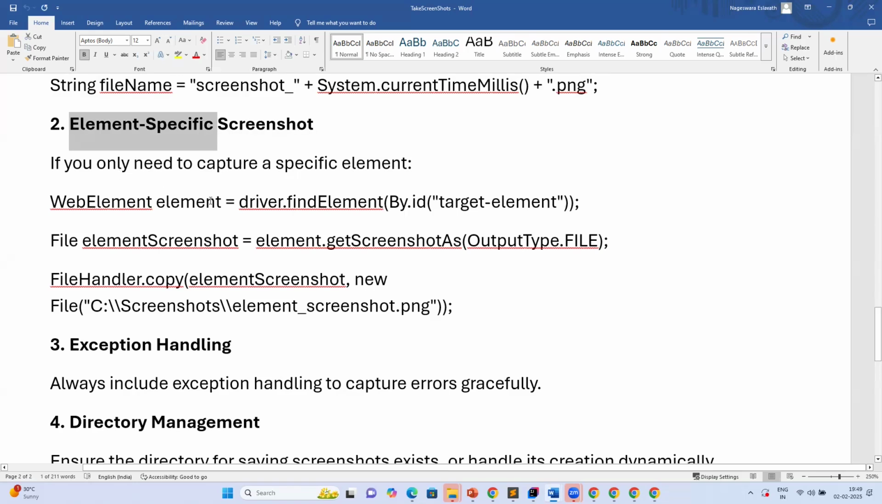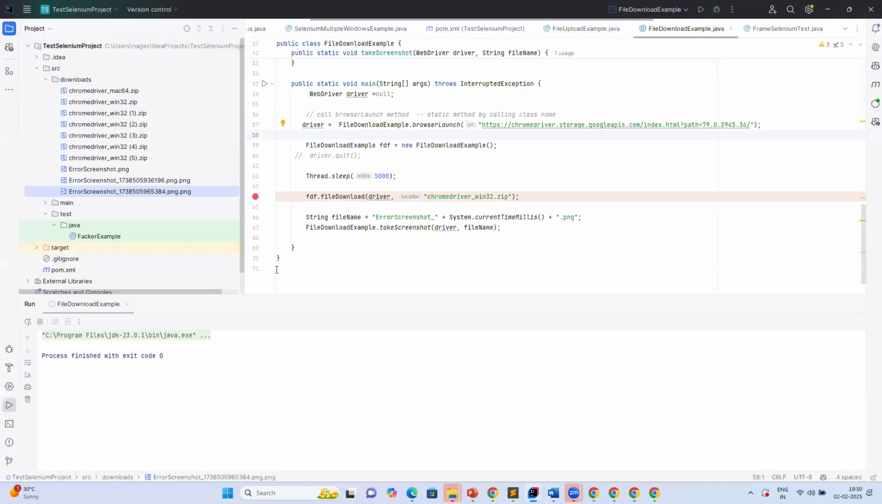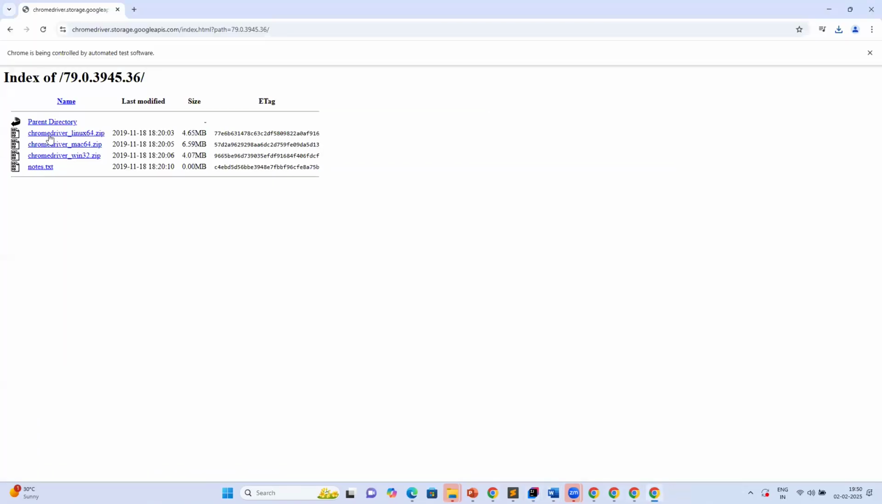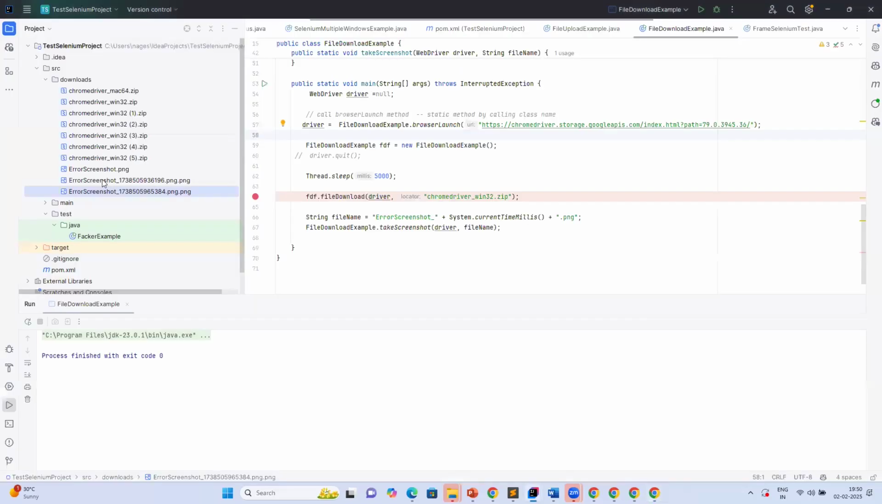So how do you do that? What we need is the element, right? Which element you want to take a screenshot of. There is an element get screenshot method. This feature was introduced in Selenium 4, I think. So not the total page, we want only this particular Chrome driver web element. So before clicking that particular one, I want that.